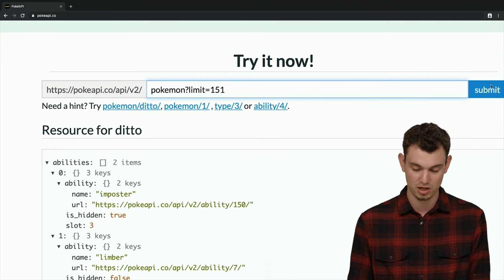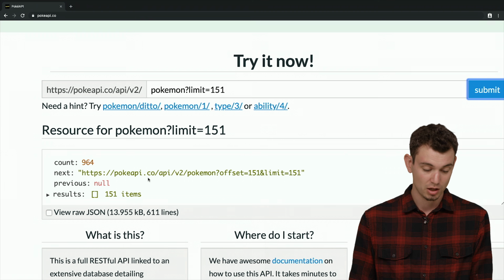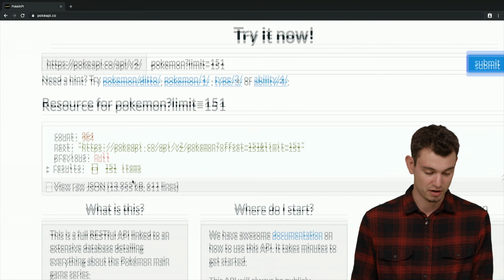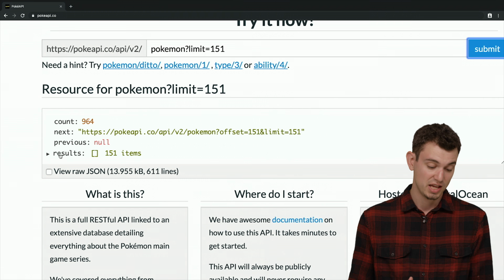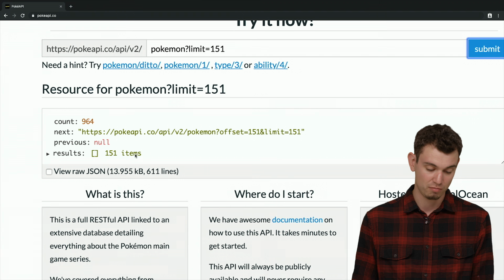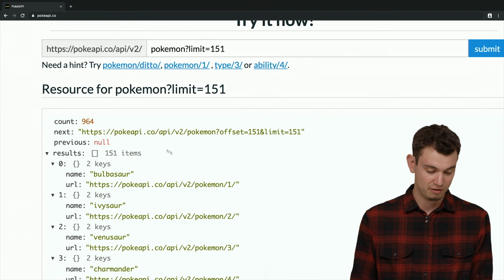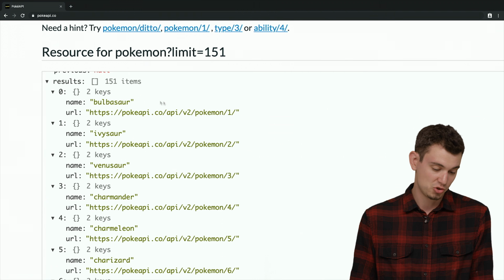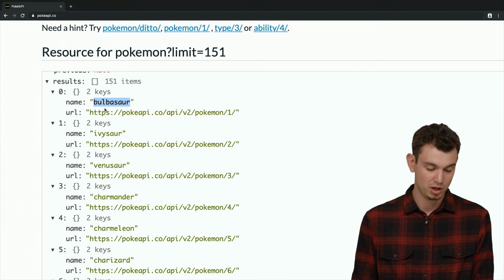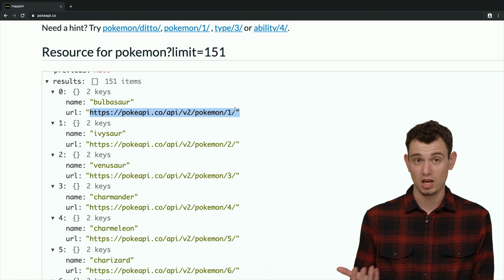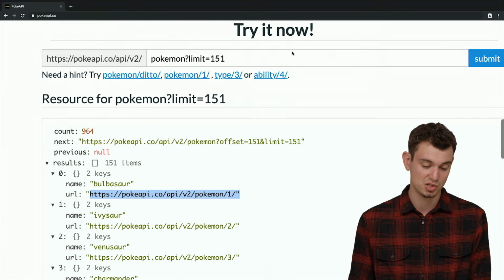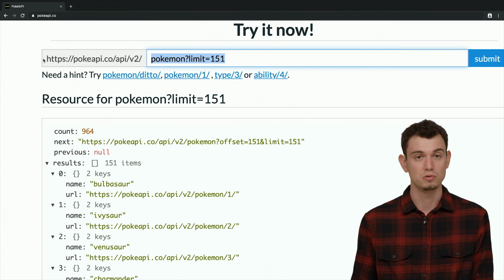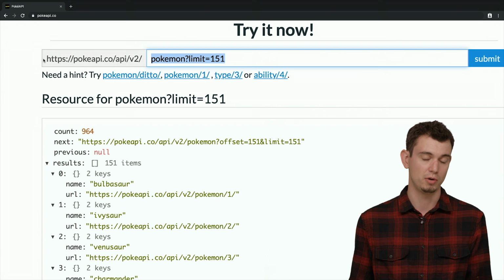So I'll give that a shot and hit submit. And now we can see we got a different API response. It looks like I got this response where there's an object with a key of results. The value for that key is an array with 151 items. And if I check out what each item looks like, this looks great. We have the name of each Pokemon, and then there's a URL where I can get more information. So this is exactly what I was looking for. This is the URL that I want to use to request that list of Pokemon.